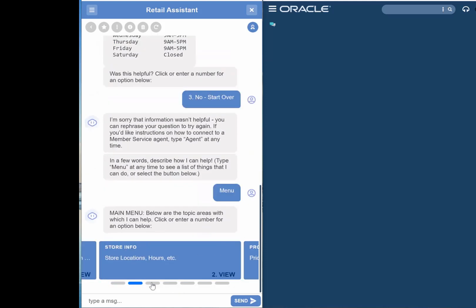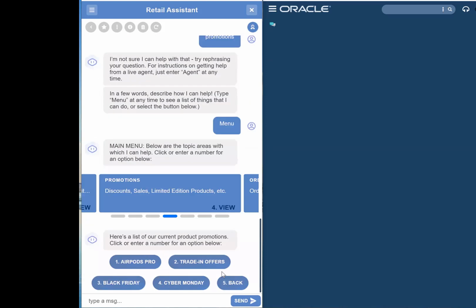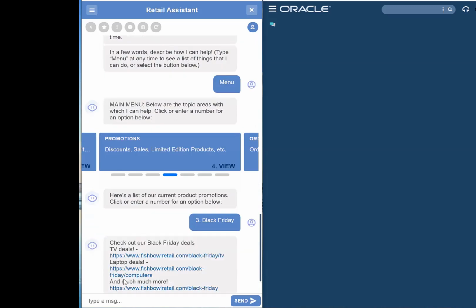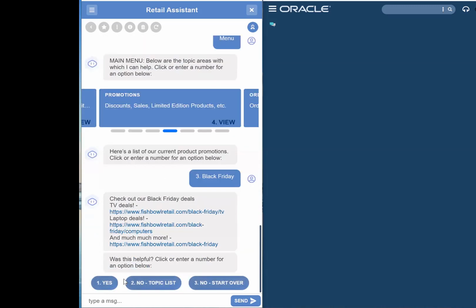This is one of the options in the main menu, but you can also see some specific product promotions they have, trade-in offers, and there's our Black Friday option for seeing the promotions that they're running there. We click into there and see that they've got specific TV deals, laptop deals, and other promotions that they're running, and it gives you links to click in and see what those are.